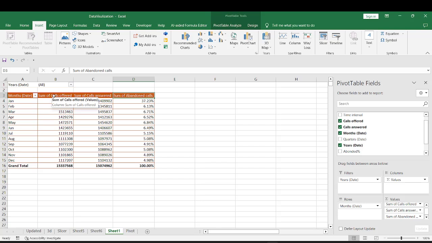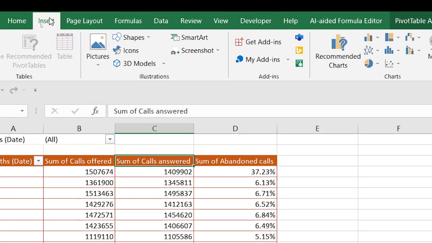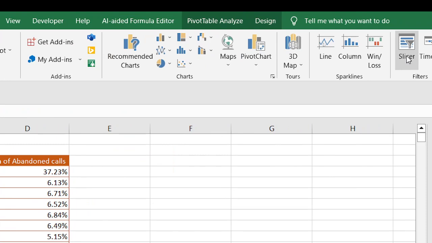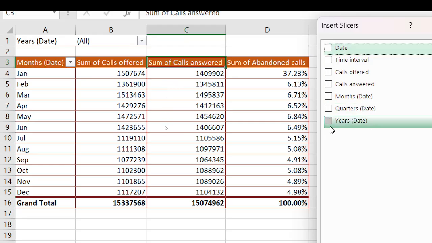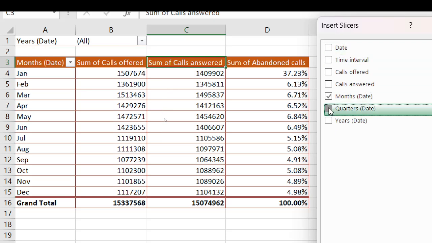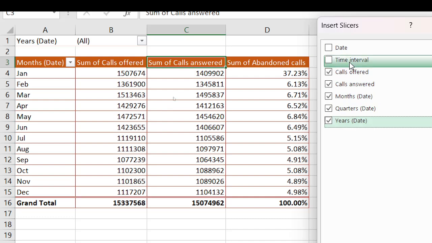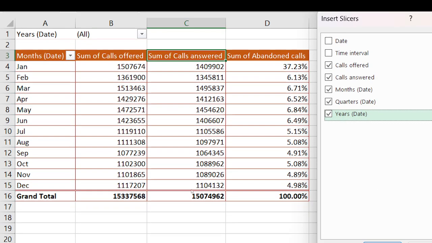We can apply slicers on this pivot table as well. Click anywhere on the pivot table. Go to insert again and select slicer. We have all these columns, and these are the columns that we took from the main sheet. We can take the months, quarter, year, call offered, call answered. Let's have all these slicers applied.